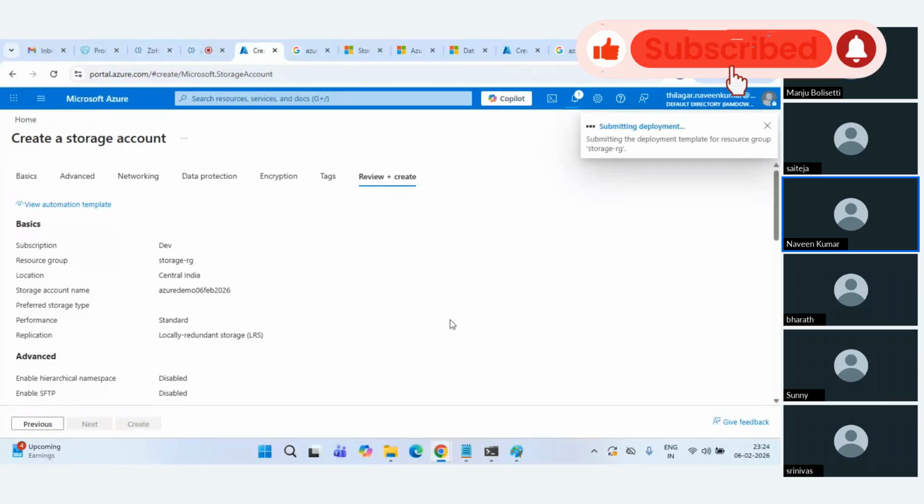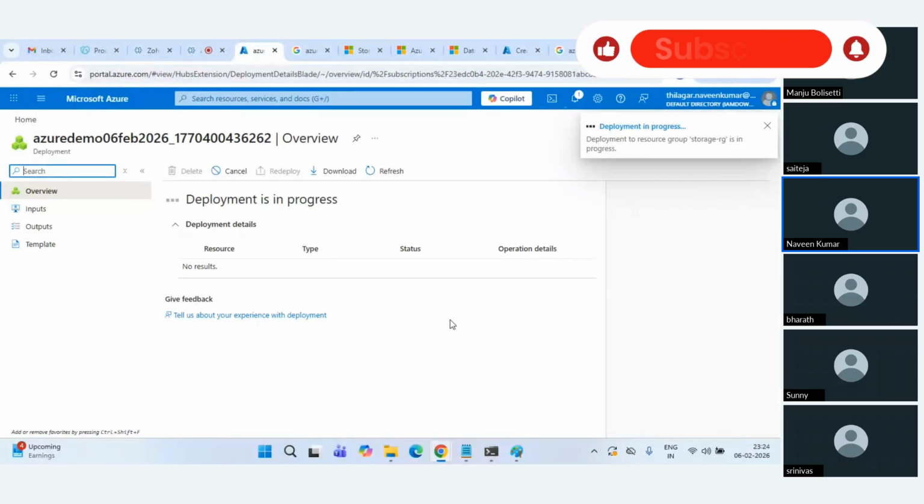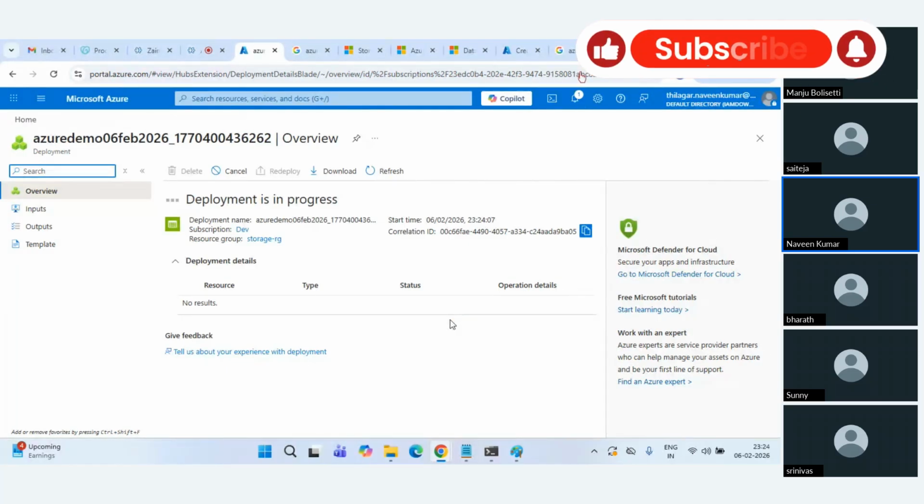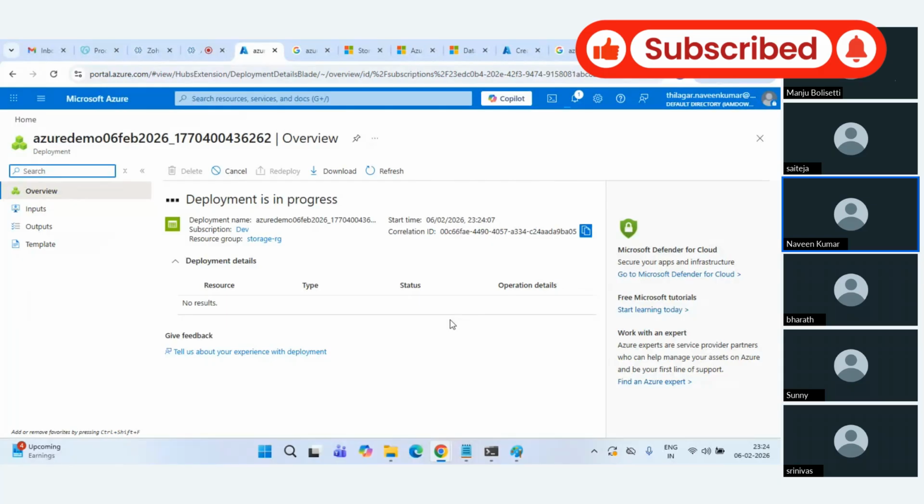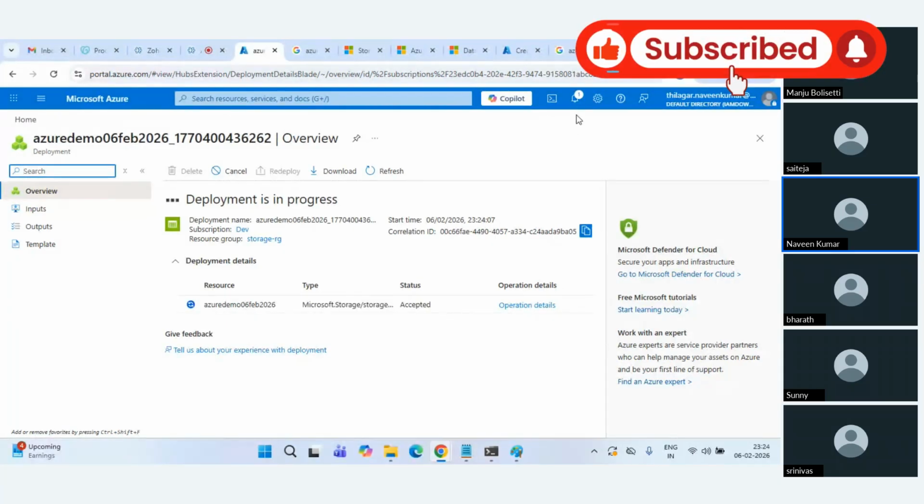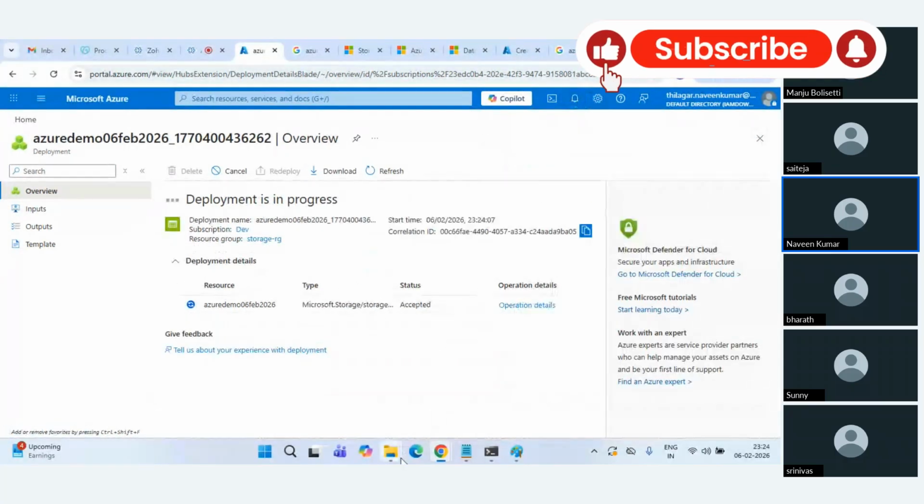If you remember, when we dealt with VMs, you have to define a network, and it's going to create a whole bunch of other resources when we deploy. But with a storage account, nothing. You just need a resource group and a subscription ID to deploy a storage account. This won't take much time. This should happen in a few seconds.